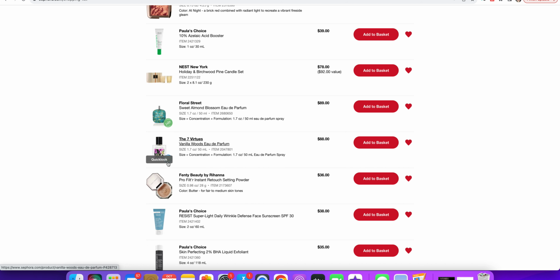Let's scroll back up to the fragrances here. Always, always, always the Seven Virtues Vanilla Woods. If you haven't tried it, it is one of the best, deeper, more cozy, slightly woody vanillas. Just trust me, it's fantastic. And this is a new recommendation.